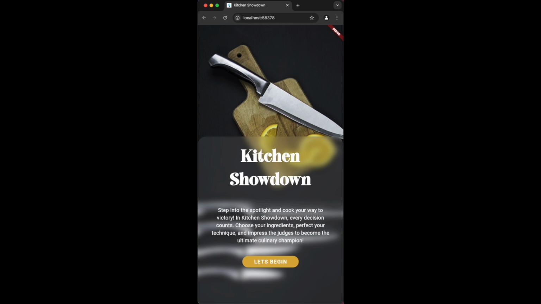As you can see from the screen, once the app is open, the users will be greeted with a beautiful landing page which shows the app title and a description that will explain how the game is going to work. And then the users can click Let's Begin button to start the game.